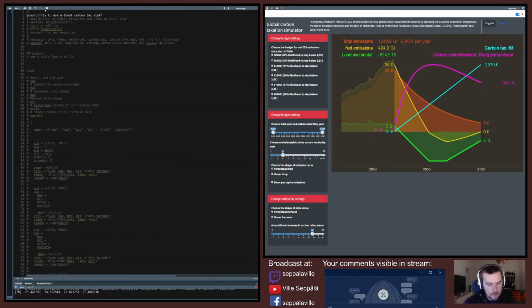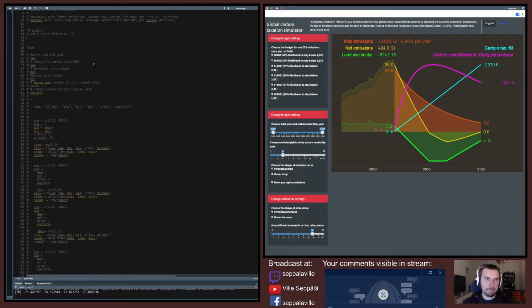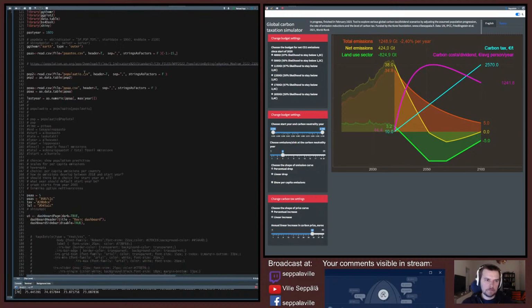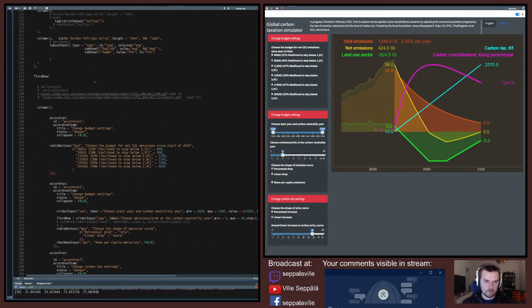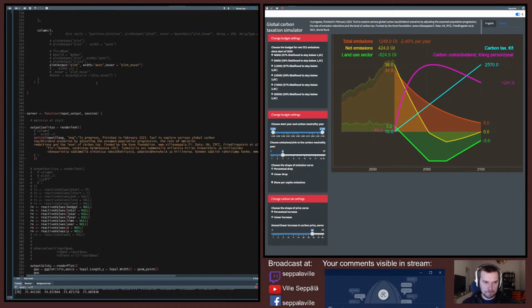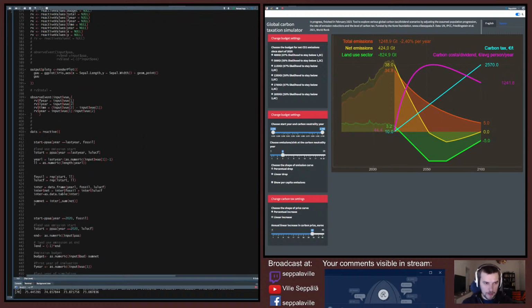Okay, here again, make note that the land use sector is affected by tax level. But yeah, let's see where we have the issue.